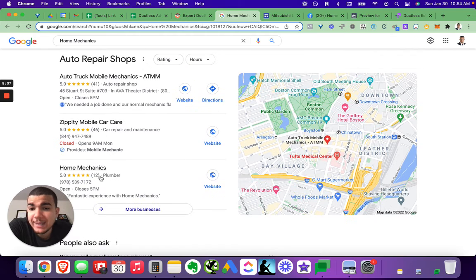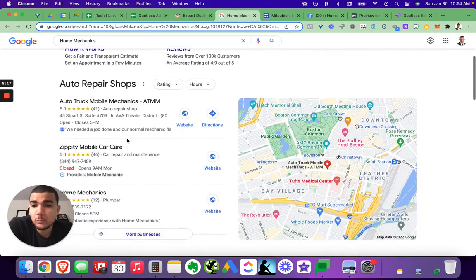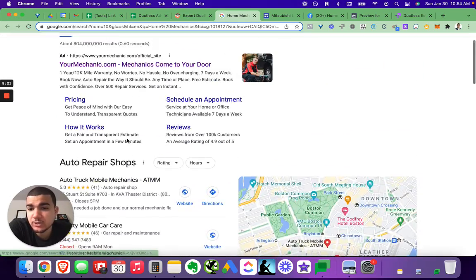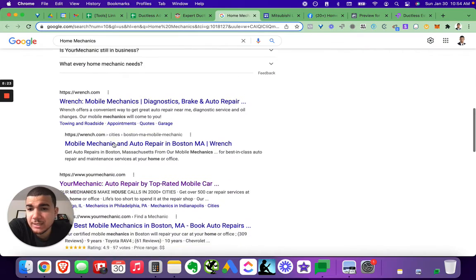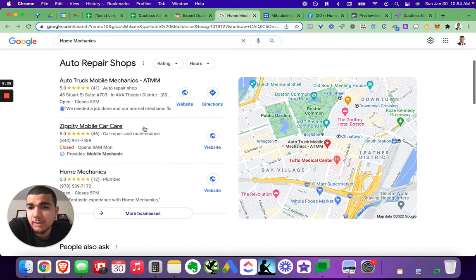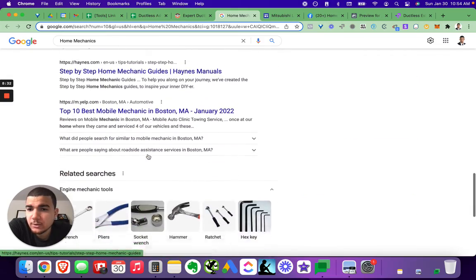You have Home Mechanics, which is good. I like the name of the company. It's just there are other companies that will advertise on your brand name. So Home Mechanics, if people are looking for you, you should have them find you. They shouldn't be searching around. The only place they can find you is inside the maps here. I don't see you on the organics.